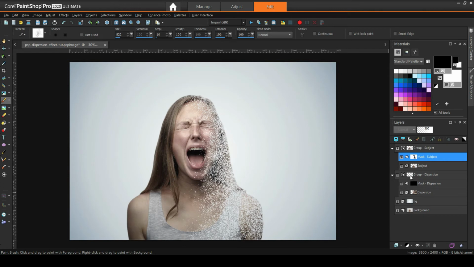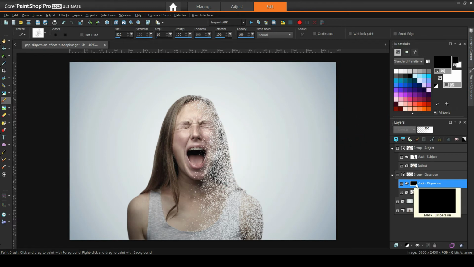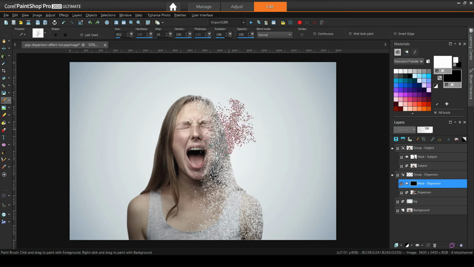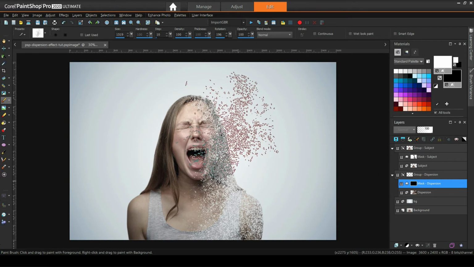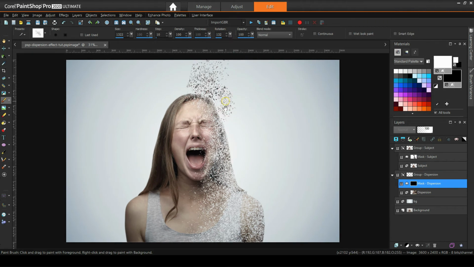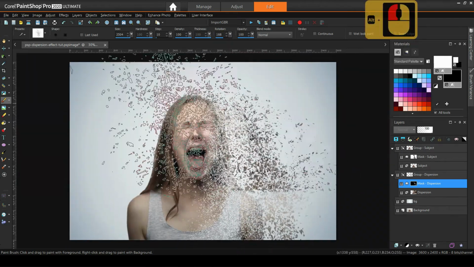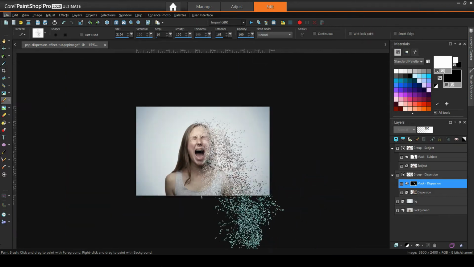Time to work on the dispersion. I'm activating its mask in the layers palette. I'm switching the foreground color to white, and I start brushing particles on this mask too. Once again, I'm changing the brush size and rotation as I go. By the way, don't be afraid of undoing if you need to, it's perfectly fine.